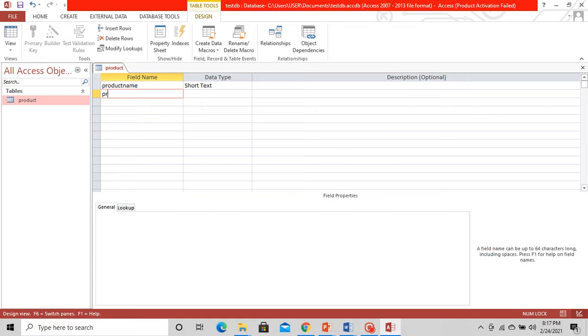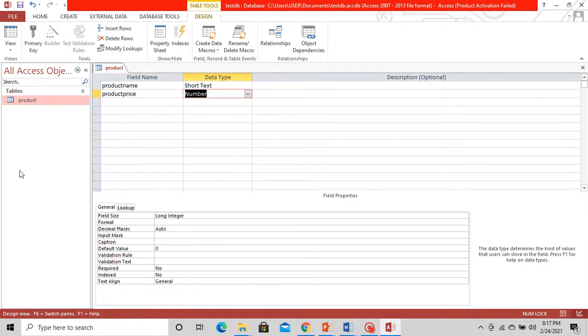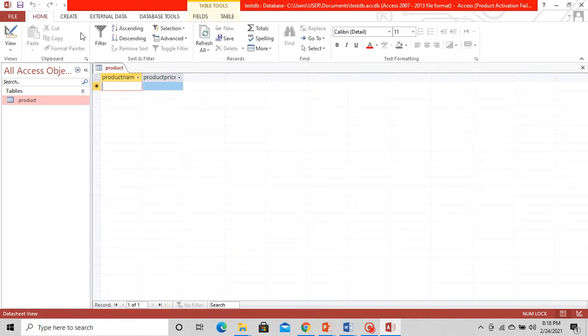Next, I'll keep product price, and I'm going to give the data type as number, to keep it simple. So you have already created the table, you have already given the column names here. I don't want any default value here. If you want, it's okay, it can be there. I'm just deleting 0 from here. Now you can go to this table name and double click on it, save the table. Yes, so now you see that your table is created already.